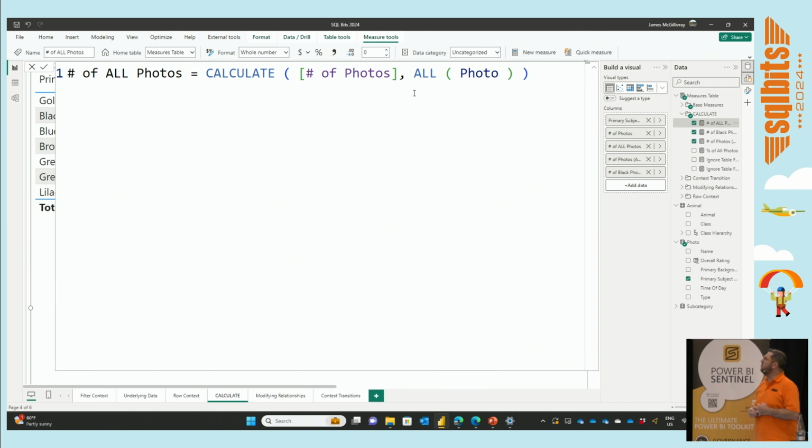Calculate number of photographs, all photos. That means remove all filters from the photo table. Remove all filters from the table, and then count the number of photos. So that would always bring back the same result, because I've taken the filter off the whole photo table.